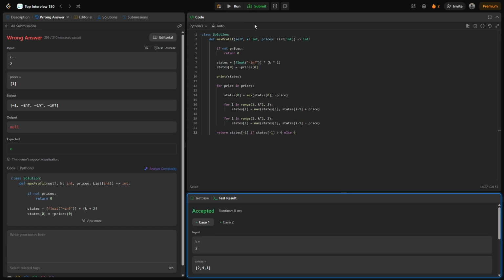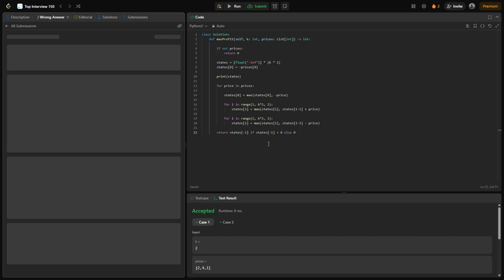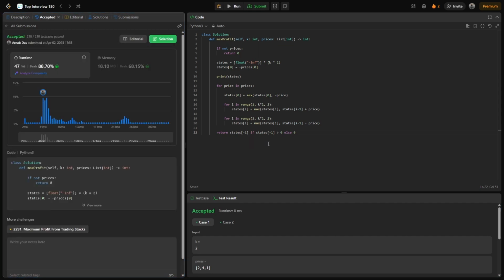Now let me run it again. As you could see, the code got submitted successfully and it is pretty efficient. It is beating 88.70% of the solutions. So that's all for this video.